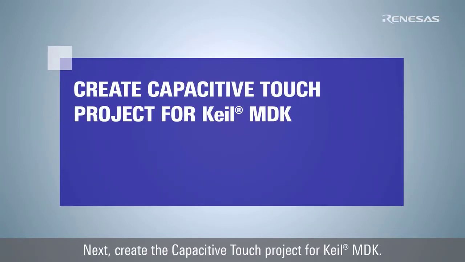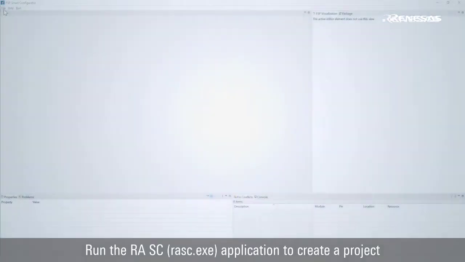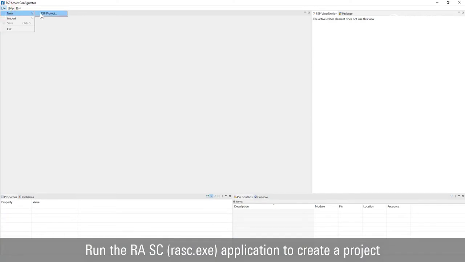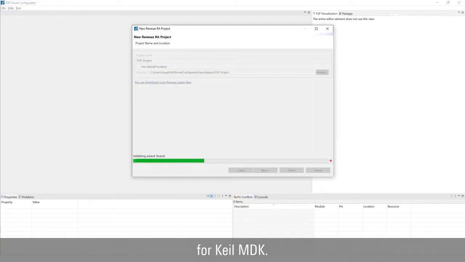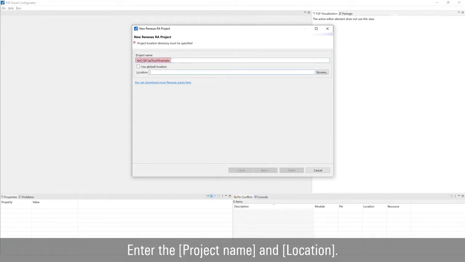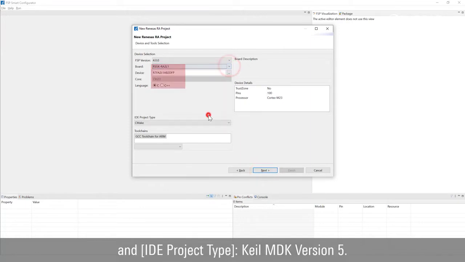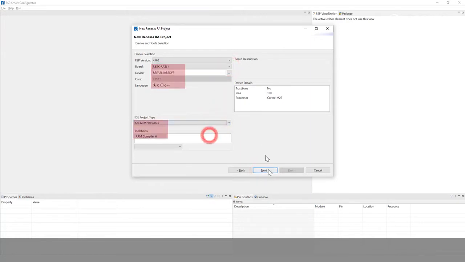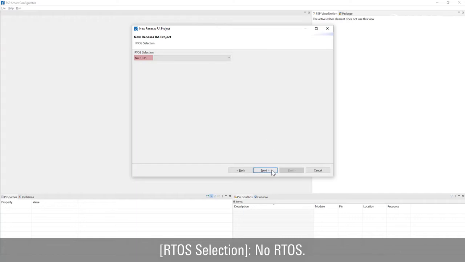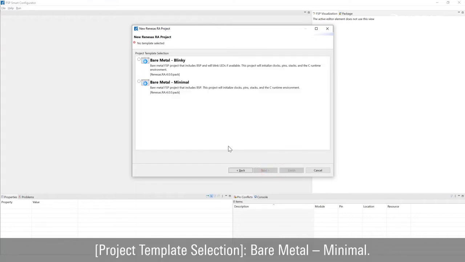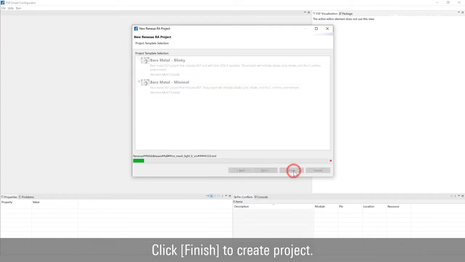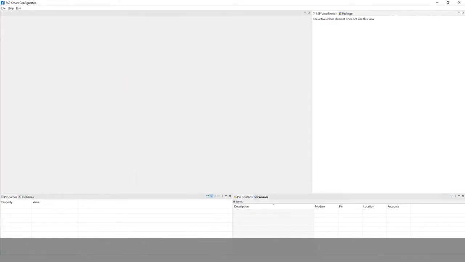Next, create the Capacitive Touch project in Keil MDK. Run the RA Smart Configurator application to create a project for Keil MDK. Enter the project name and location. Specify the board and IDE project type. RTOS selection, no RTOS. Project template selection, bare metal, minimal. Click Finish to create the project.